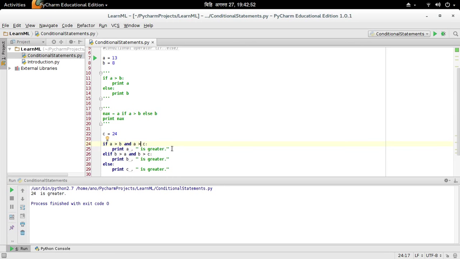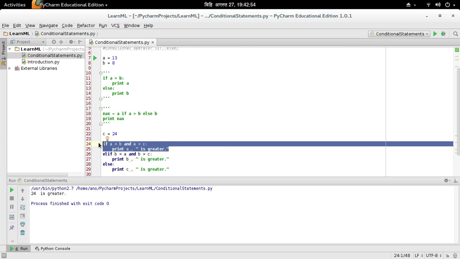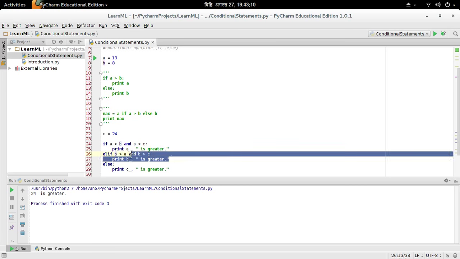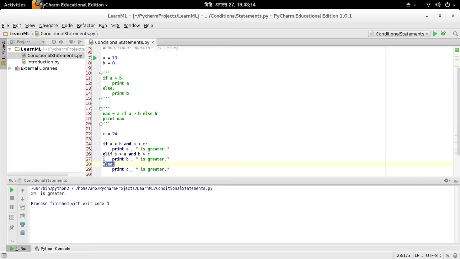So this block is discarded. So it goes to the next condition. If B greater than A, so B 8 greater than 13, false. So the first condition is false, so it doesn't bother checking the next condition here. So this block is also discarded. So what remains is the else part, which is by default true. So C is greater. If A is not greater and B is also not greater, then of course C is greater than both A and B.